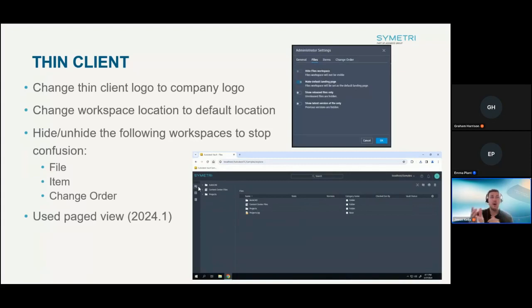It could be that you're working with two different companies, or your non-CAD users who are logging into the thin client are using different icons for different companies. They can see what vault they're logged into just to make them aware. It gives them a little bit of a reference in the top corner.